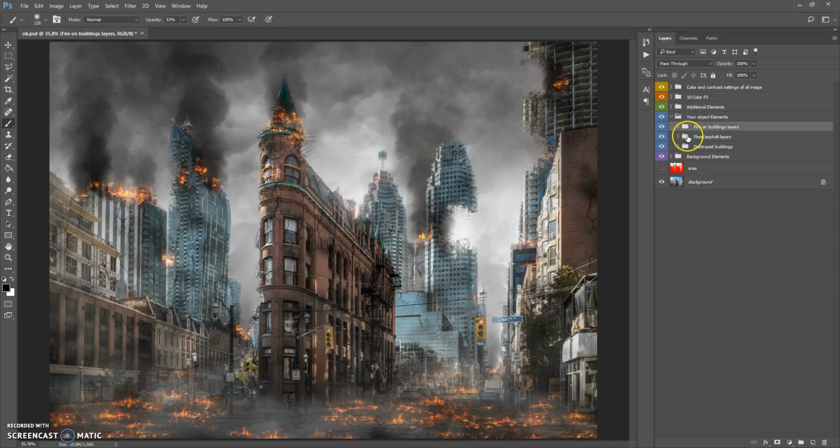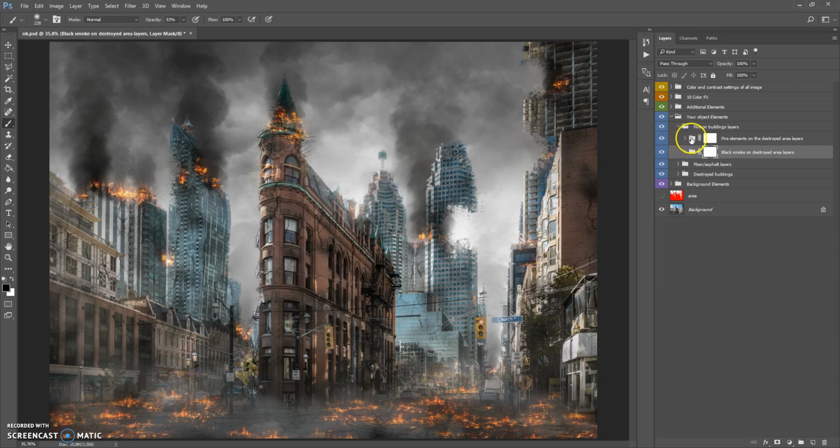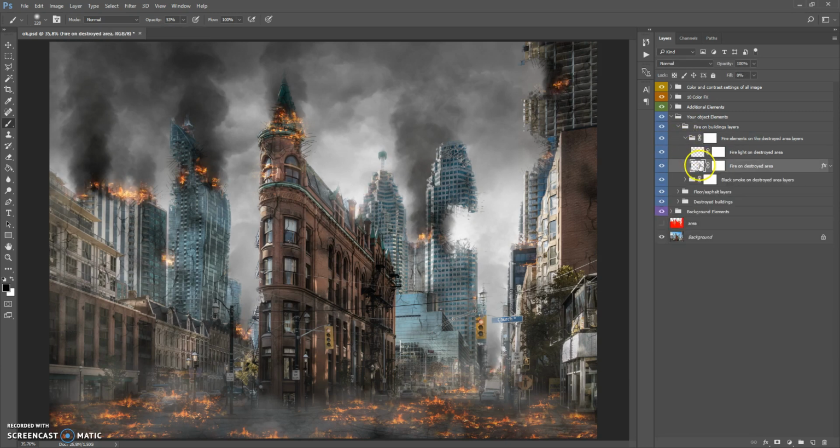Okay, and the next folder, it's fire on buildings layers. This folder contains the black smoke layers and fire elements layers. Let's start from black smoke. The 5 layers with black smoke. You can erase these layers using the layer mask, or you can use the mask of the folder. Also, fire elements on the destroyed area layers contains the fire on destroyed area and the firelight.